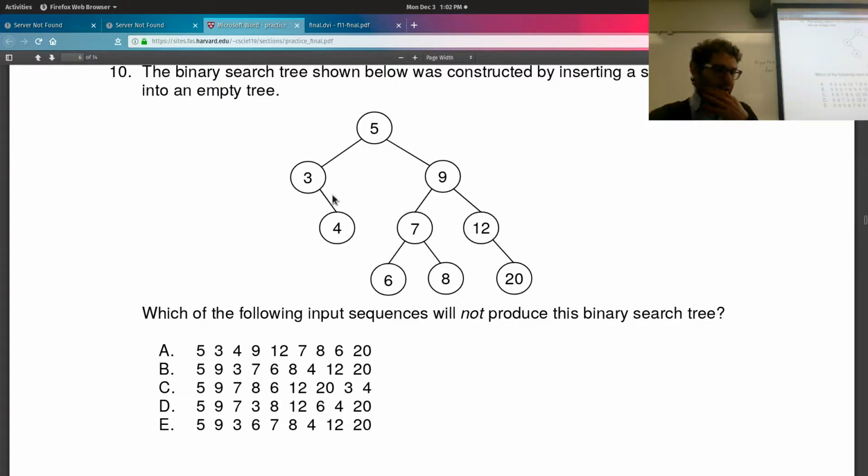Right? So all of them will start with 5 because we need to put 5 at the root. Then 3 is perfectly fine for next. Then 4, right? 5, 3, 4. Put in 9, and then if you put in 12, that will go there. And then 7, that will go there. Then 8, boom, boom, boom. Then 6, and then 20. That seems to work just fine.